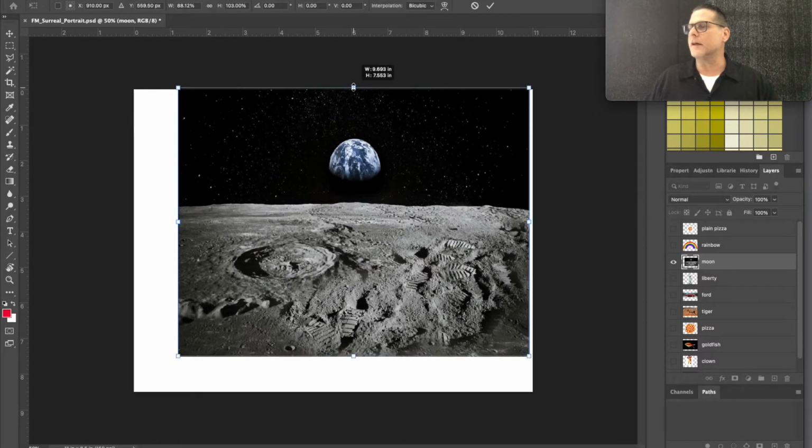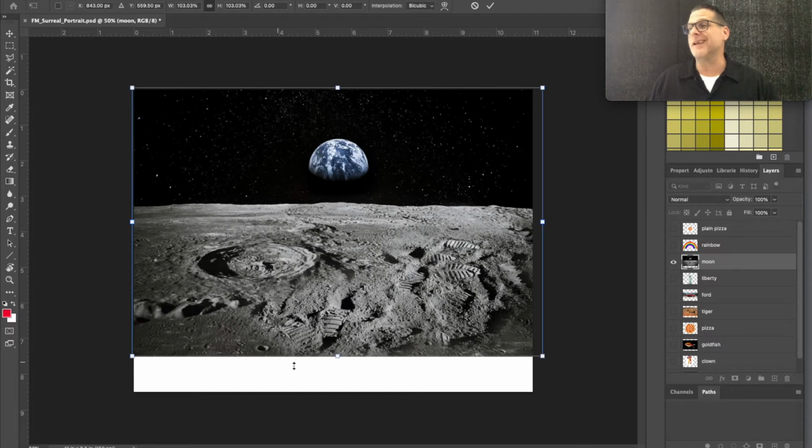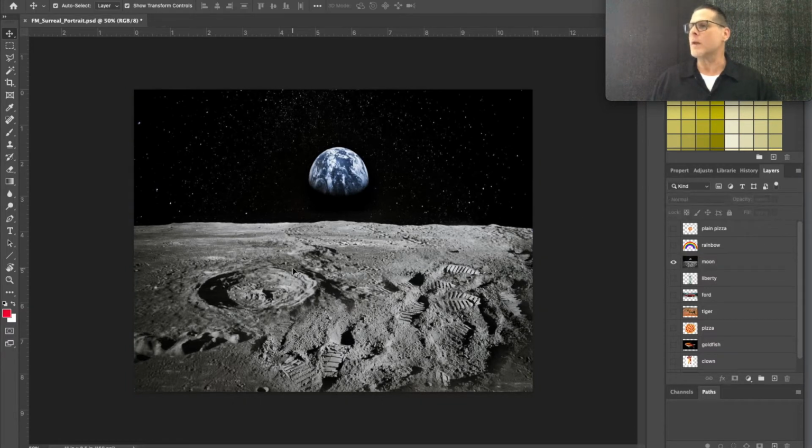Like I could go like this, because the one cool thing about a surreal portrait is it doesn't have to be to scale. It can be a little stretchy and distorted and goofy if there's a reason for it. I'm not a big fan if it's not. But here we go. Here's our surface of the moon.